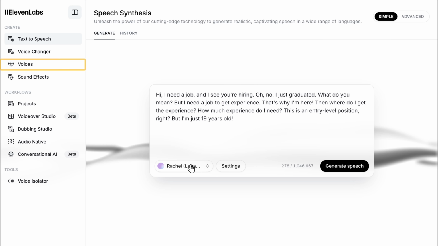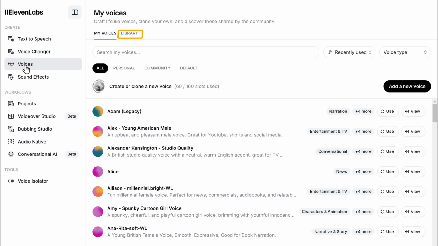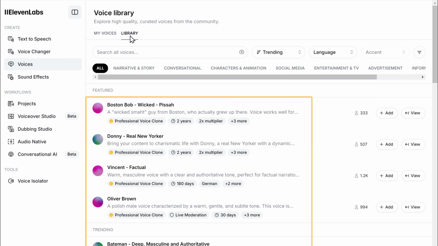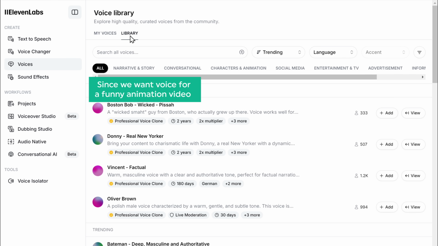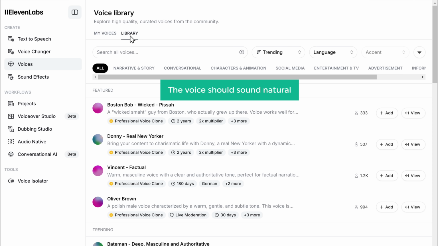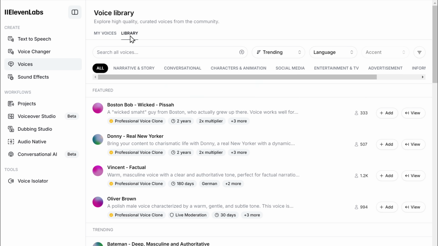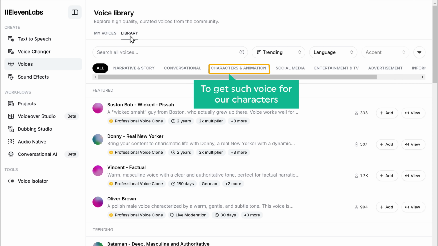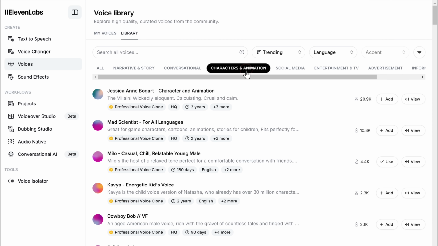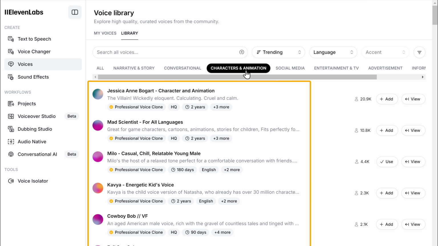To do that, go to Voices and click on Library. You will find a list of AI voices that you can use for your video. Since we want a voice for a funny animation video, the voice should sound natural and have some changes in the tone to keep it interesting. To get such a voice for our characters, go to Characters and Animation, and you will get plenty of options to choose from. Just select the one you like.